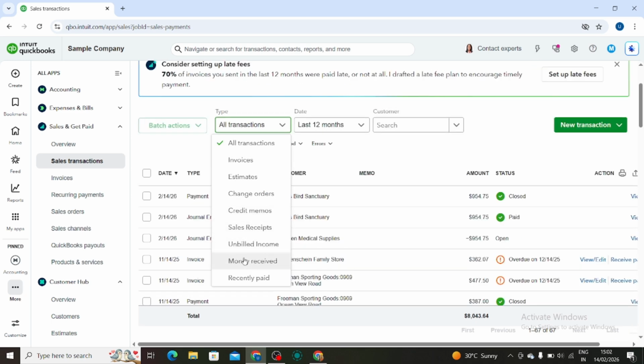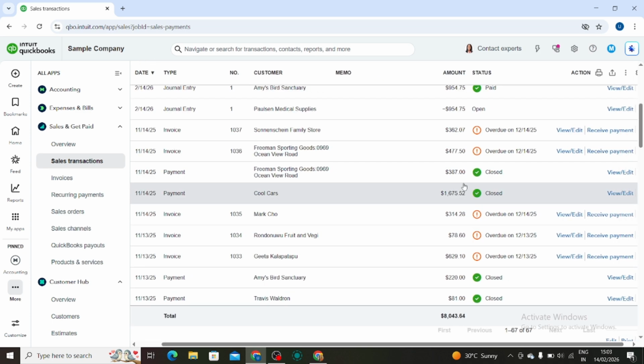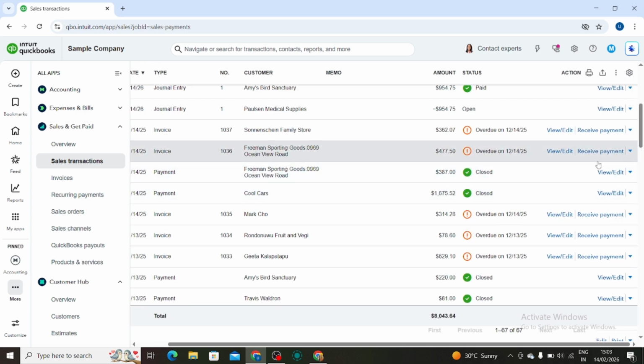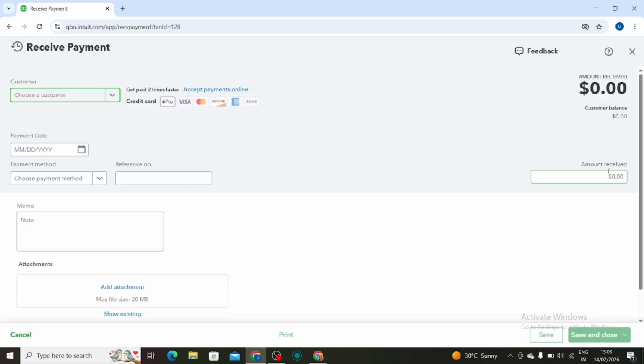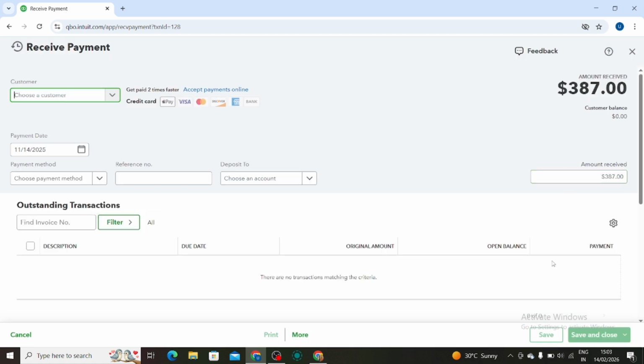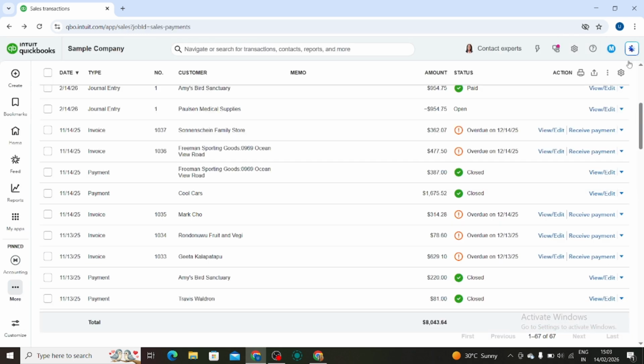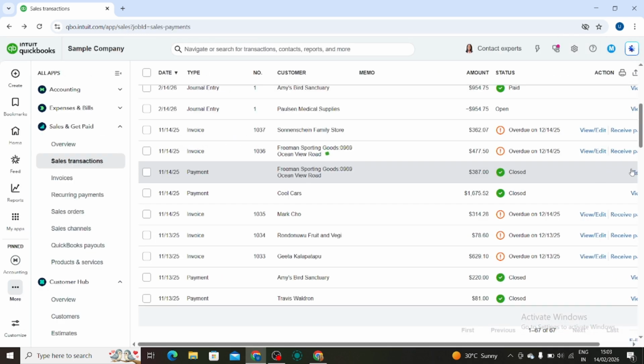Inside the deposit screen, you will see the payments included in that deposit. If the wrong payment is included, simply uncheck it. If there's an incorrect amount, you can edit it directly from here. After making the corrections, click Save and Close.